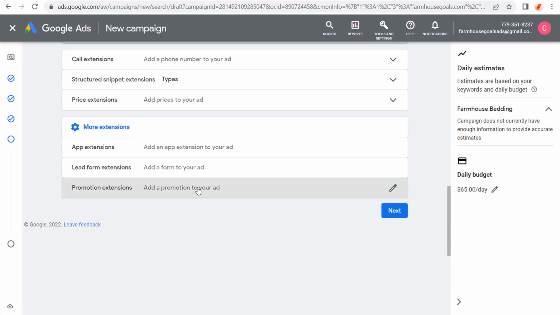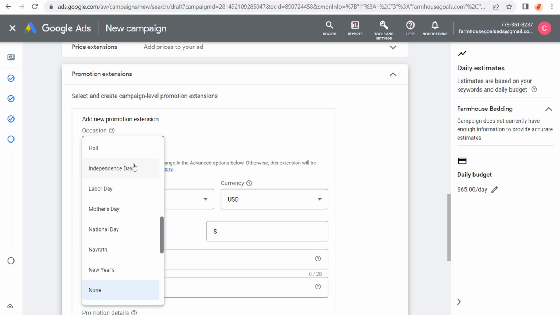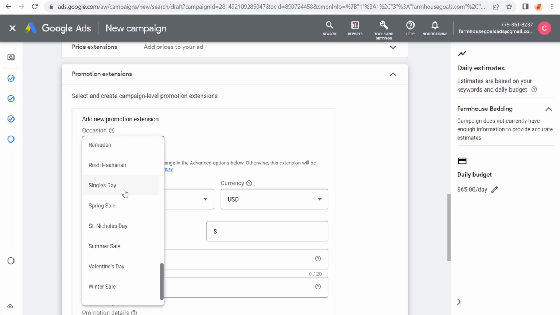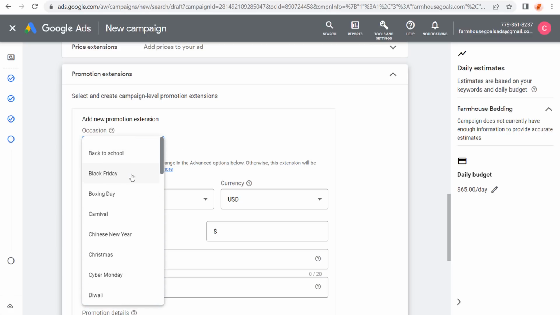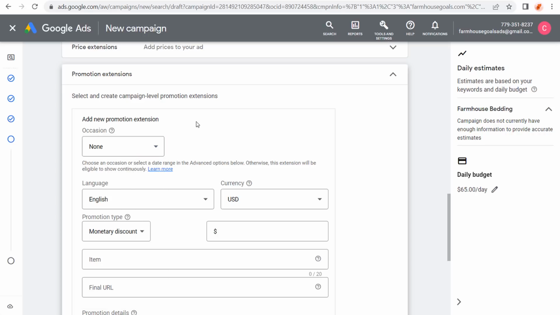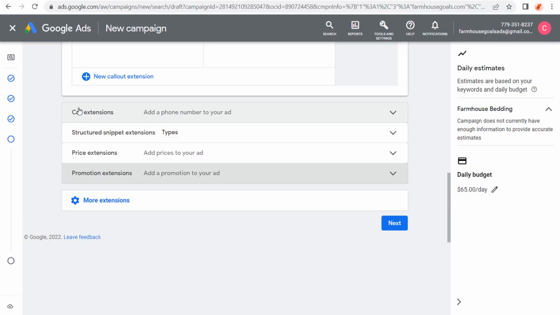Last but not least, you can do promotion extensions, and you can add a specific promotion to your advertisement. So just under here for occasion, you can see all the different occasions that a bunch of companies usually run a lot of different promotions, whether it's Black Friday, back to school. So you can take advantage of those through your Google Ads. So you don't need to use every single one, but every single one that's relevant for your advertisement you should use, because it's only going to help increase performance. So once you have all of your extensions set up, we're ready to click on next.